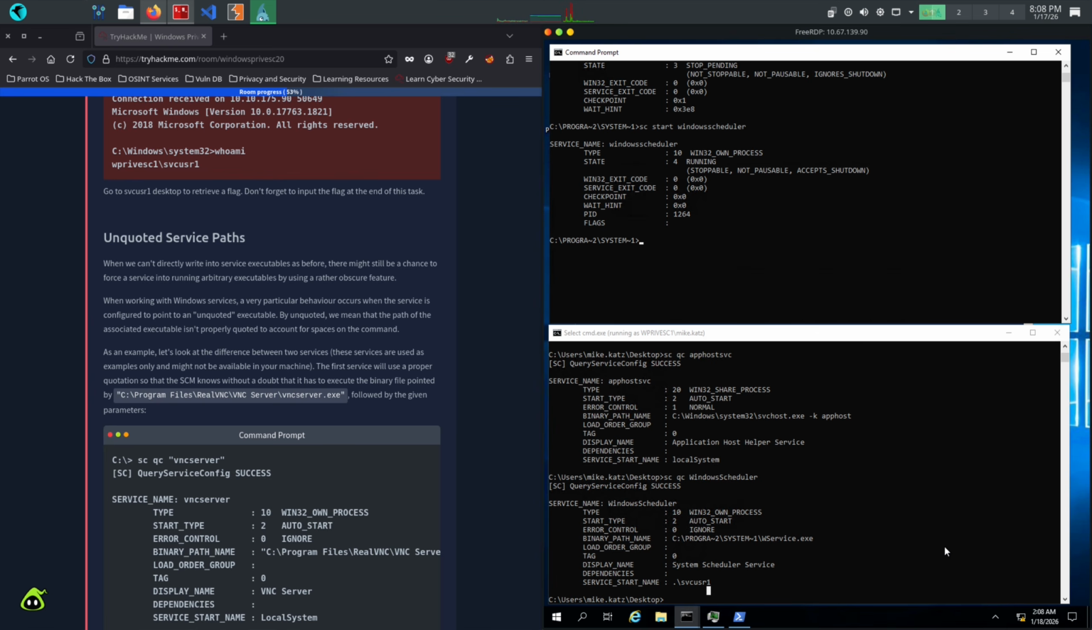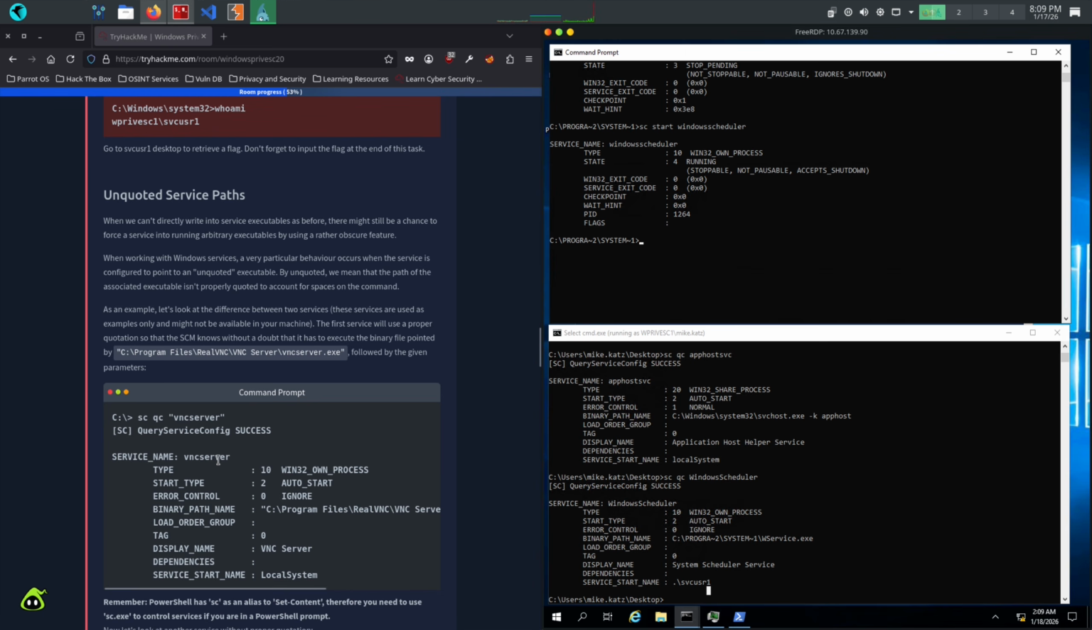So that's a key point. We might not see this. The first service will use a proper quotation to the SCM so that the SCM knows without a doubt that it has to execute the binary file pointed by C:\Program Files\RealVNC\VNC Server\vncserver.exe, followed by the given parameters. And we get an example here.